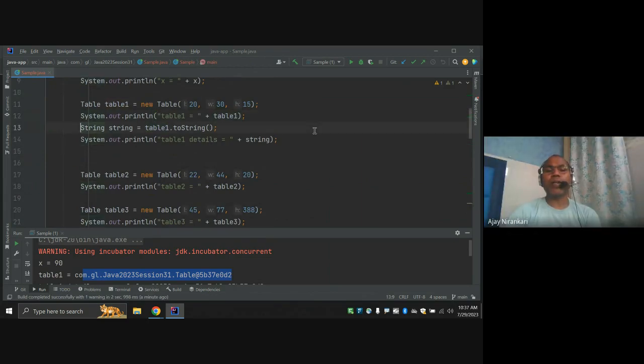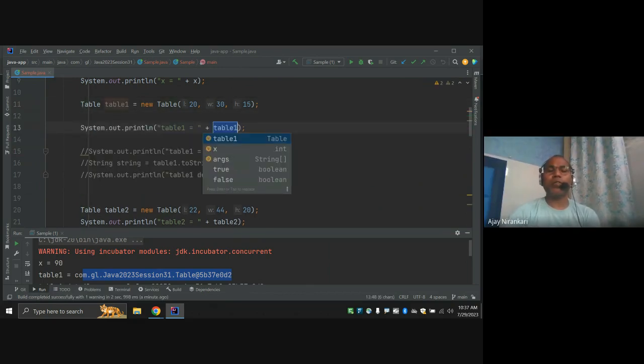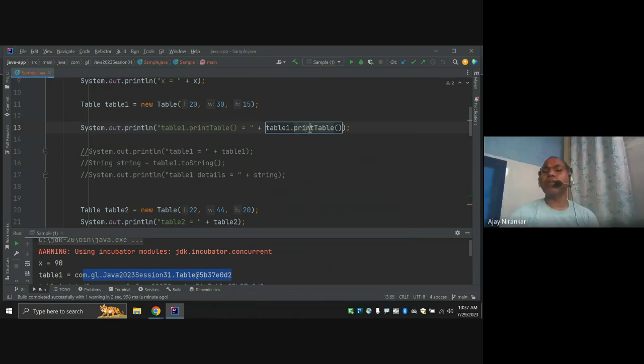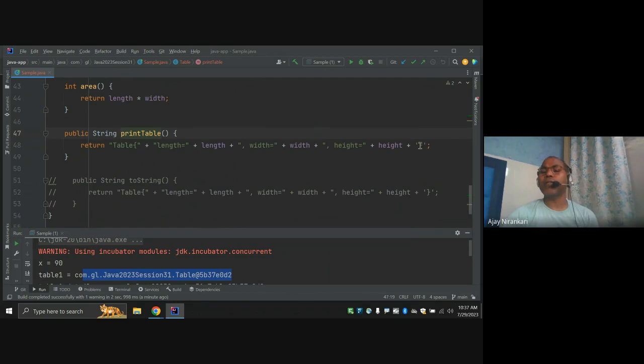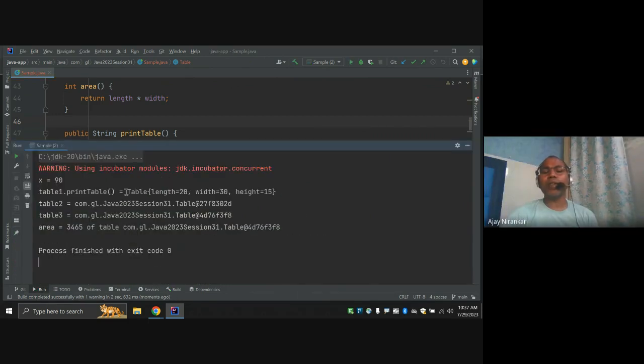If you call the printTable method like here, just comment out here, and say table1.printTable. This is my method. It will print my table, and this method we have defined. This is my table detail. It also works. Notice that this printTable works.